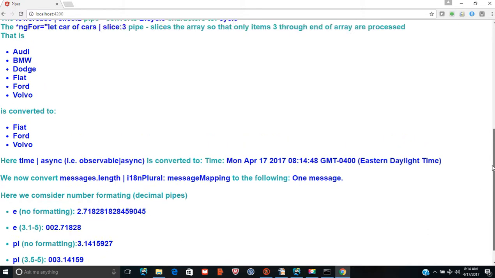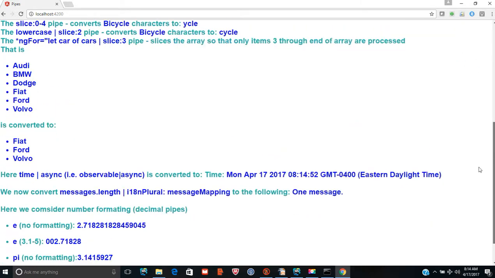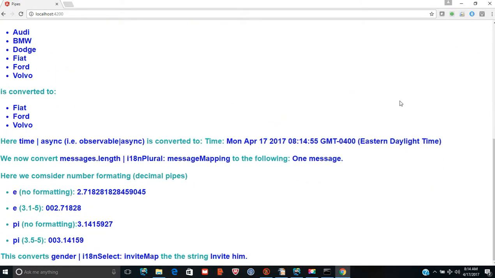Okay, that's just a simple introduction to pipes. I must say I expected a little bit more from Angular 4. There's some pipes in the older version of Angular that seem to be dropped temporarily. Maybe they'll come back in Angular 5, but we'll take a look at how to create custom pipes in another tutorial.